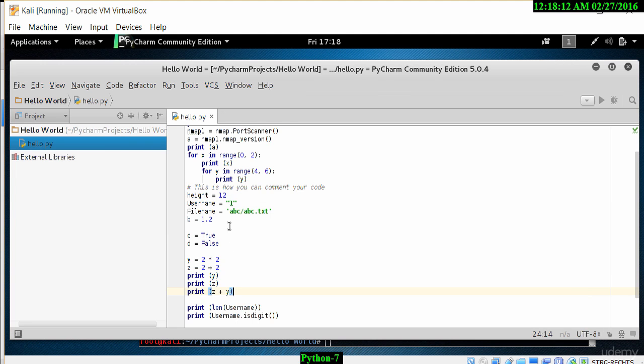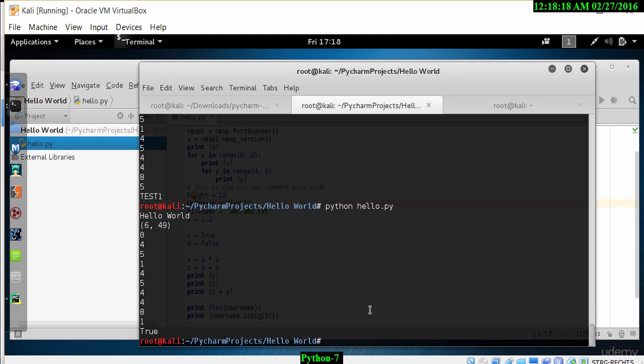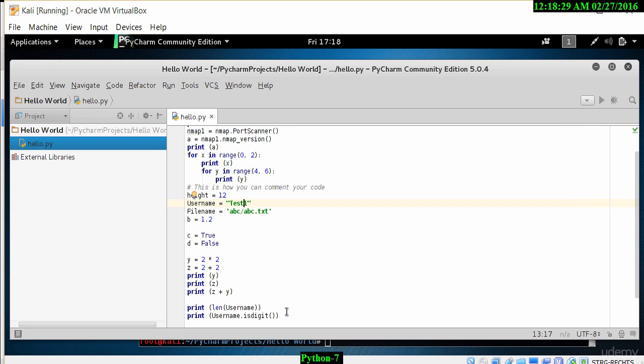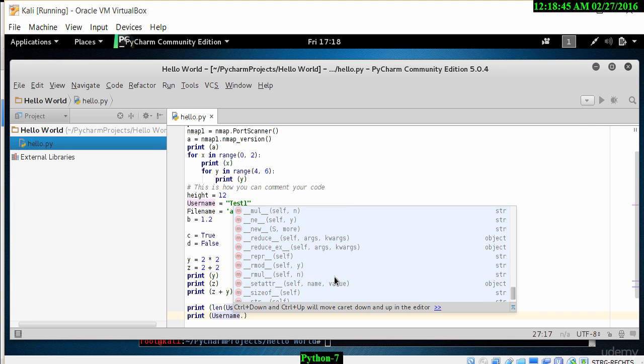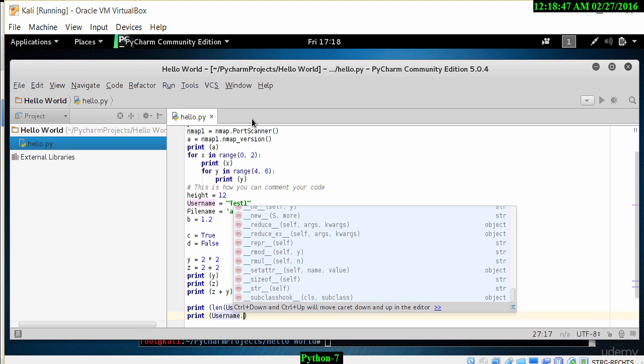Now let me change the value of this to test1 again, and in this instance when I run the program, it should show the value of false. As we can see, the value is now false because it has letters in the actual username. So with this, we can actually see that there are a number of options that are available in Python, and lots of options to test and play around with different calculations, different mathematical operations, and extremely easy to use. And that is why it is a very popular tool amongst hackers.